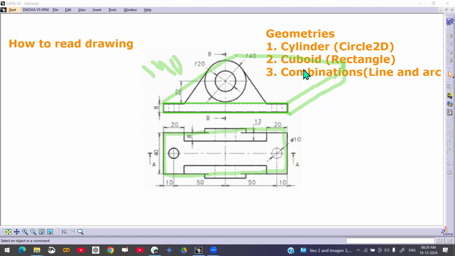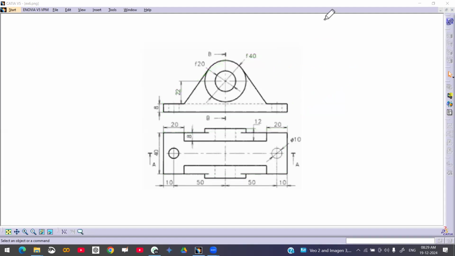So the next thing is the combination of lines and arc here. Let me see where the combination of lines and arcs is. See, this is an inclined line like this. Then we have an arc here. Then again, we have an inclined line. So we have one more profile like this.